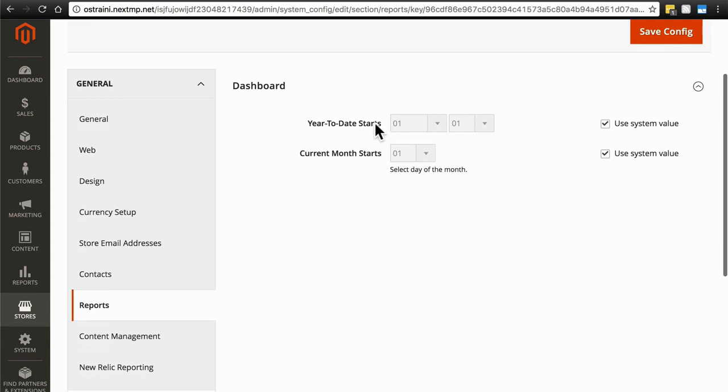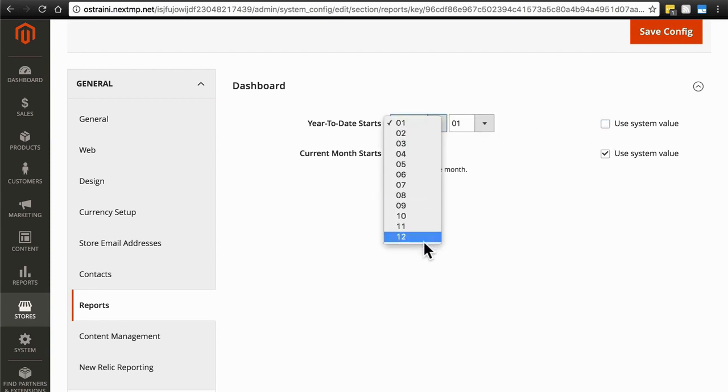We have year-to-date starts. In most cases, you want to keep this as the first day of the first month. Notice month comes first here. The only time I can think that you may want to change this is if you want to set it to the start of the fiscal year rather than the start of the calendar year. But of course, you can change it to whatever you feel like changing it to. And then you can select the day of the month that the month starts on. I can't really think of a good situation where you would want to use anything other than 1, but the option's there if we want to change it.